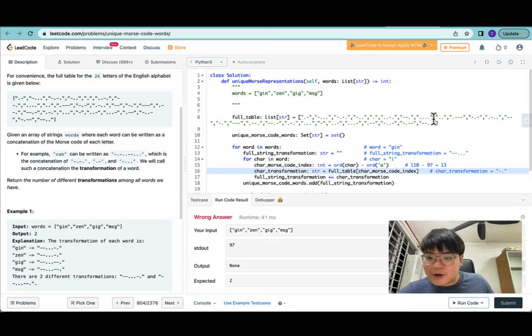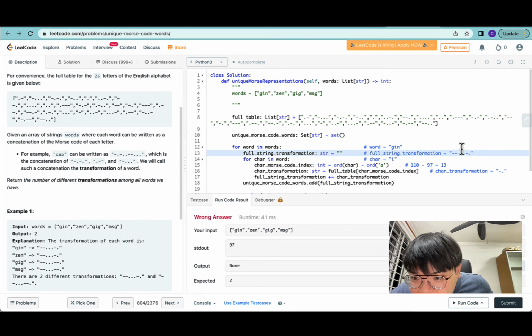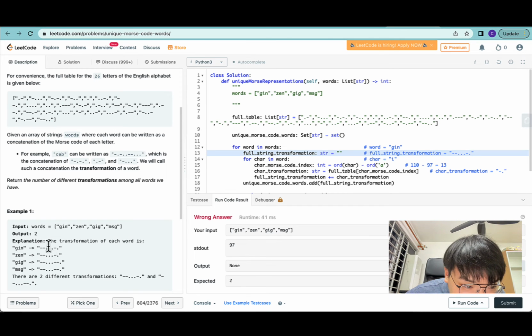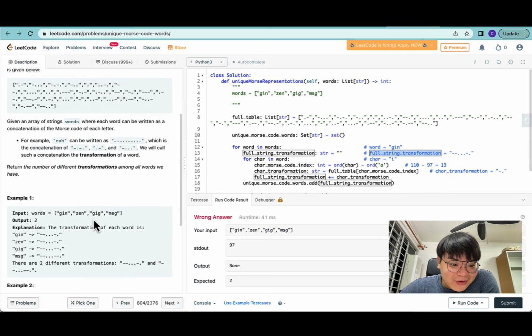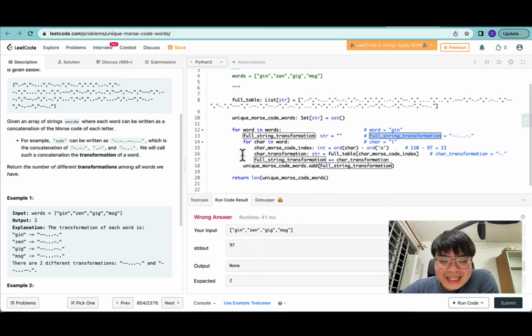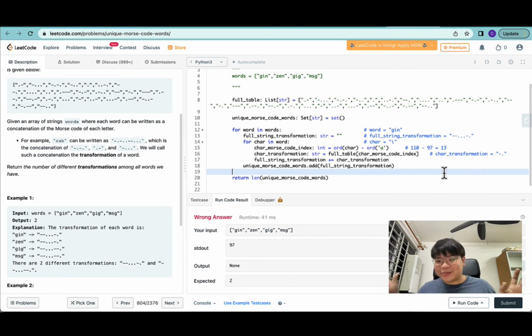So the corresponding Morse code for N is dash dot, giving us back dash dash dot dot dot dash dot. Yep, we got the full string transformation for Jin. Okay, I'm really lazy to go through the rest of the transformations, but you get the idea. This works. So this will give us back this result, and this should deduplicate it well. So this should be enough tracing.